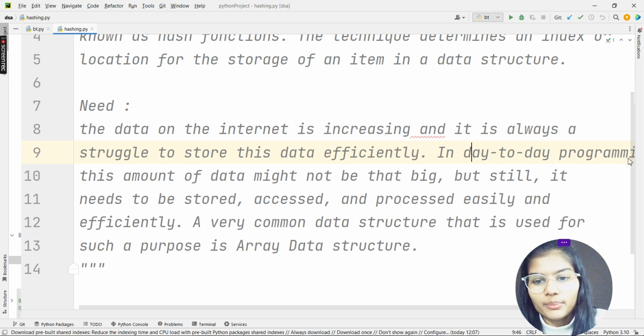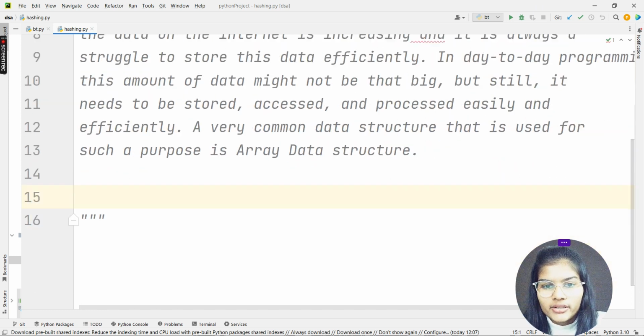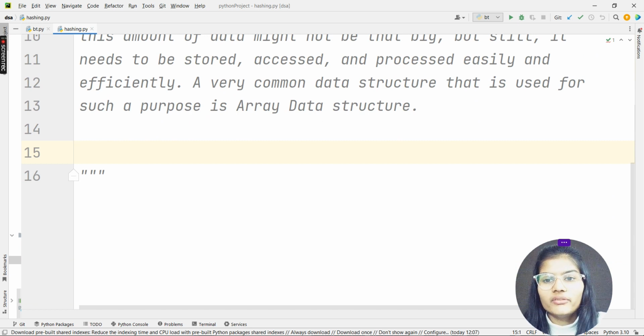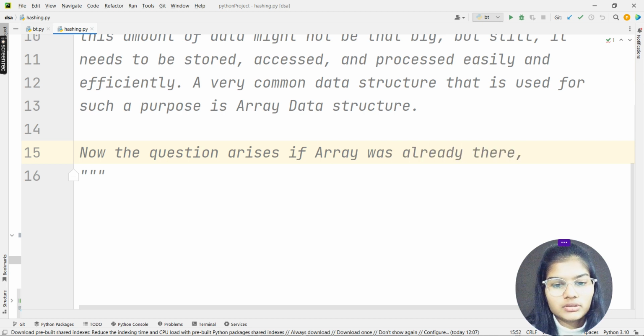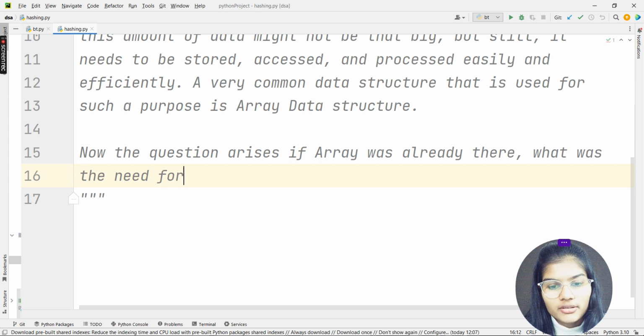Now up till now we know what the need is and which data structure is common and can be used for such purposes. Now the question arises: if array was already there, what was the need for a new data structure?